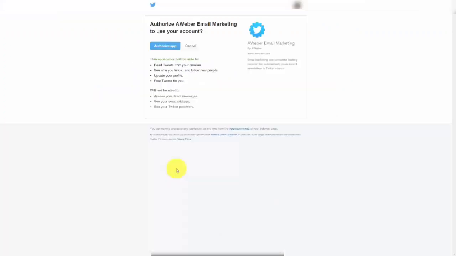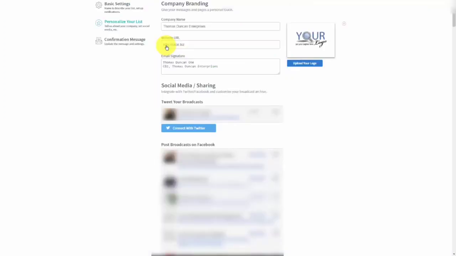Now, if you are already logged into Twitter, all you'll have to do is click this Authorize app. If you are not currently logged into Twitter, you will need to connect to your Twitter account in order to give access to Aweber so that it can connect with the app. So we are now going to click this Authorize App button. And now our Twitter account is connected to our broadcast archive.